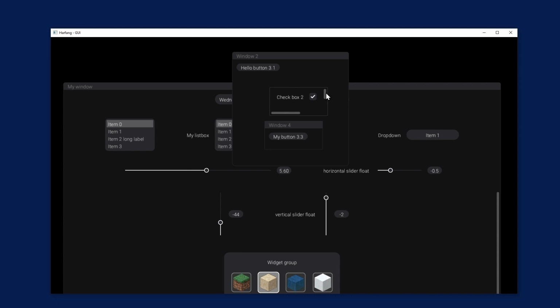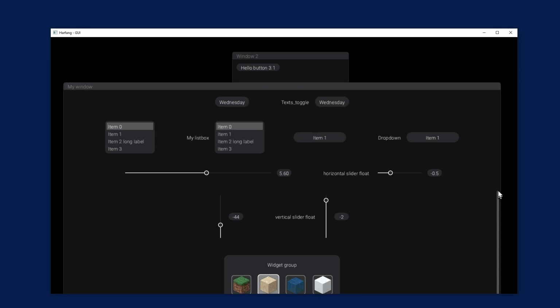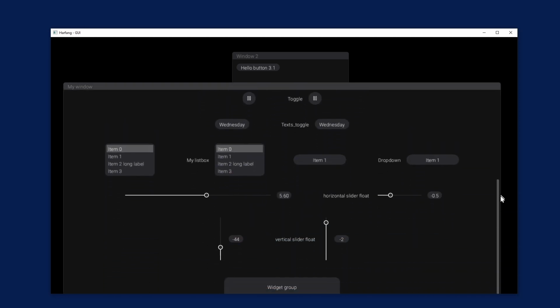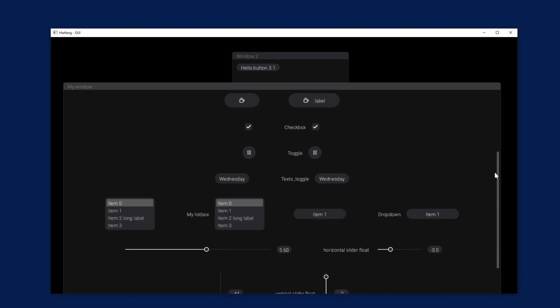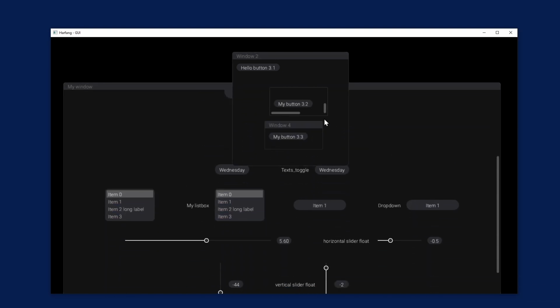Everything is customizable. Here you have the scroll bars, which we have already seen here. When the content of the window is larger than the window, the scroll bars are automatically displayed, and you can move around in the window.